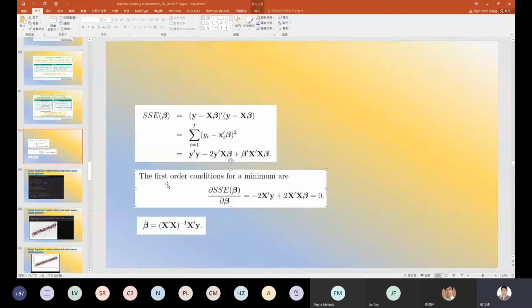So we take the first order derivative of the residual error with respect to beta. Actually beta is a vector. So finally we'll get the formula for beta. Okay. So this is a very standard result in the regression course. If you're not familiar with this, don't worry about that.